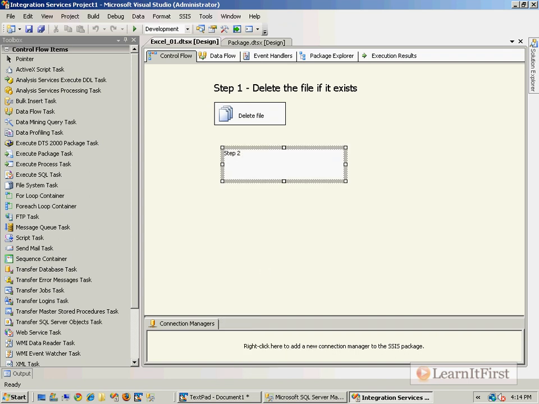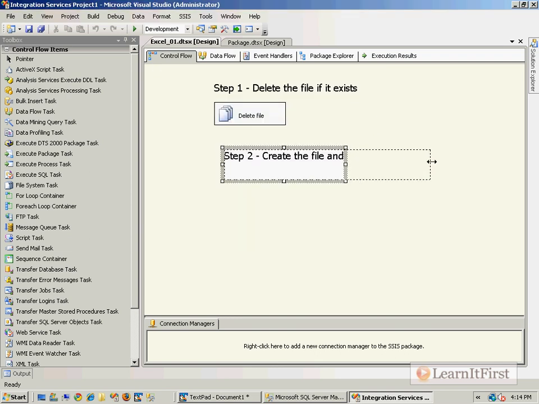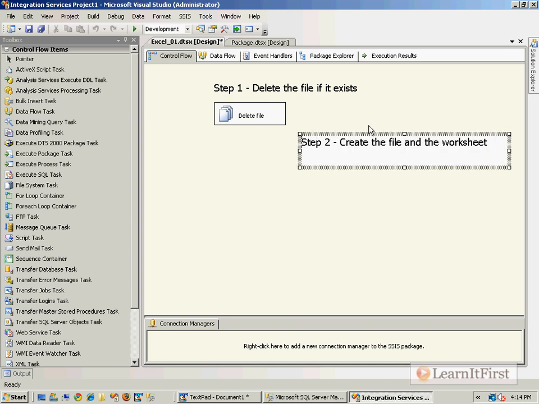So step 2, we need to create the file and the worksheet. That's enough, right? So I'm going to put this over here. So this is really a 2-step deal. We need to make sure that the file exists. Then we need to create it. Well, if we set up our connection manager correctly, then it will automatically create it.